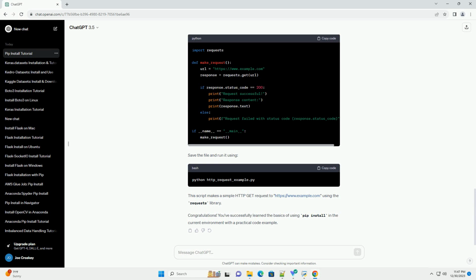You can also install packages listed in a requirements file. Create a file named requirements.txt with each package on a new line, and then run. This is useful for managing dependencies in larger projects.